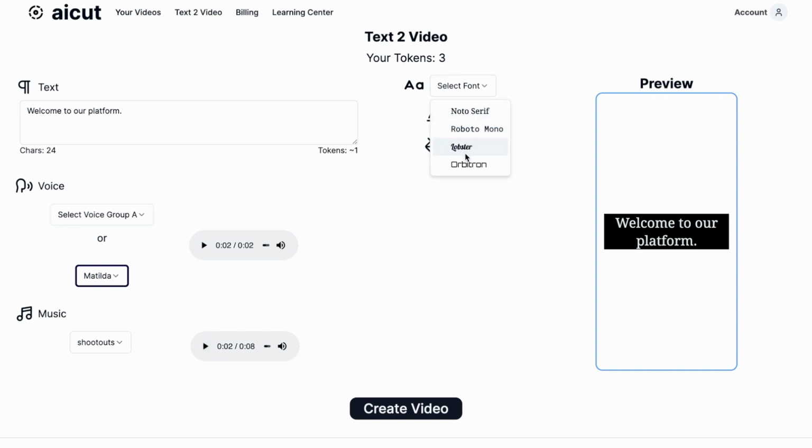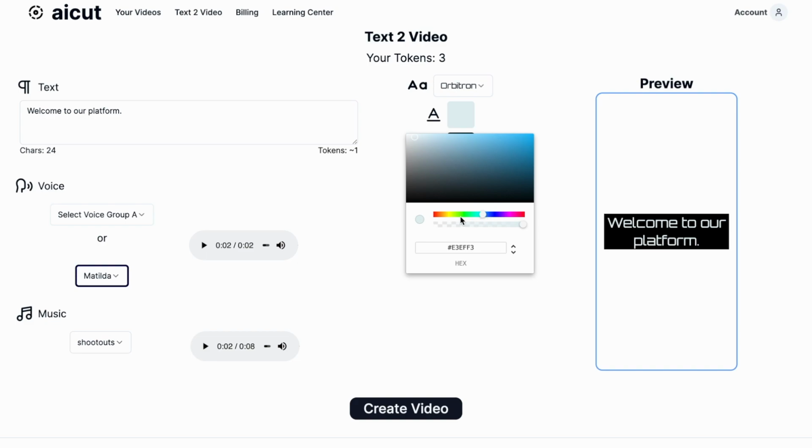Finally, personalize your video by selecting a text style and customizing the text and background colors. You can use our color fields or enter a color code for precise customization.